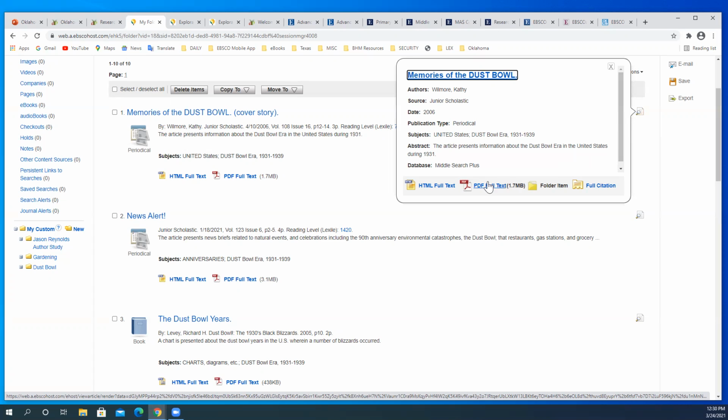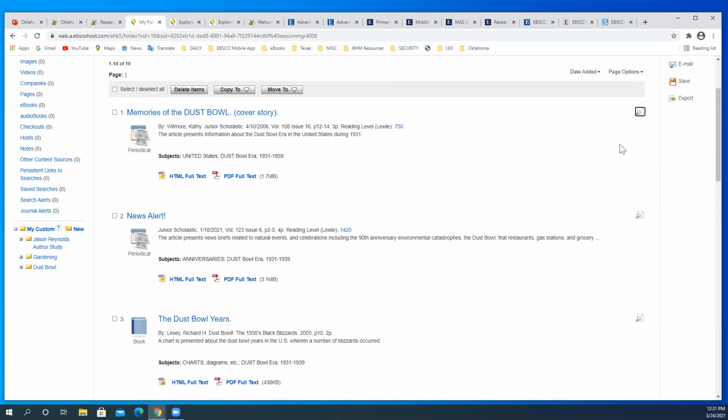I do have options to view the PDF or the HTML citation, and it is a folder item. I can delete items by using the checkbox for the items that I want to delete and then clicking delete. I'll just uncheck these. I can also copy items to a subfolder that I've created.